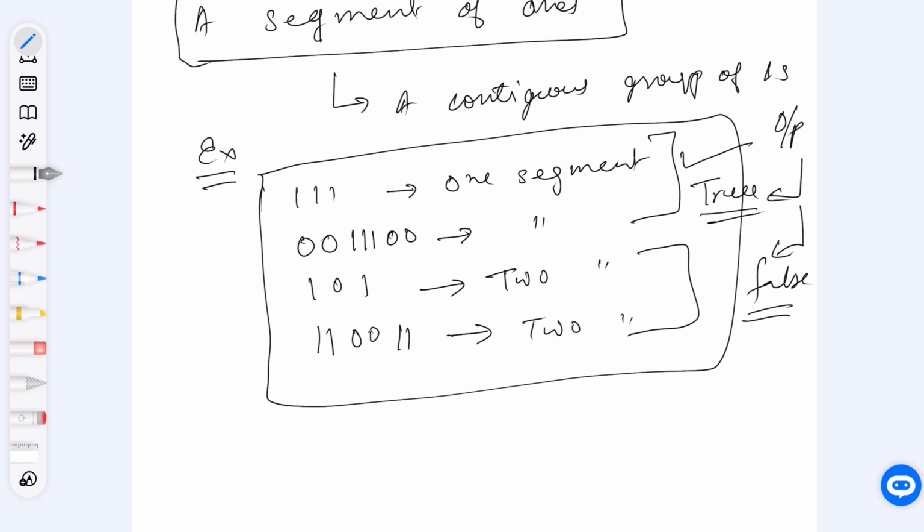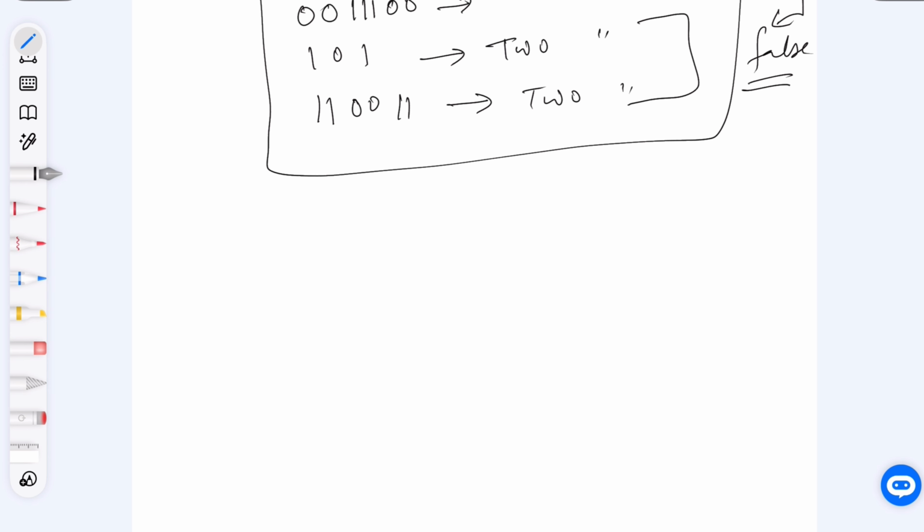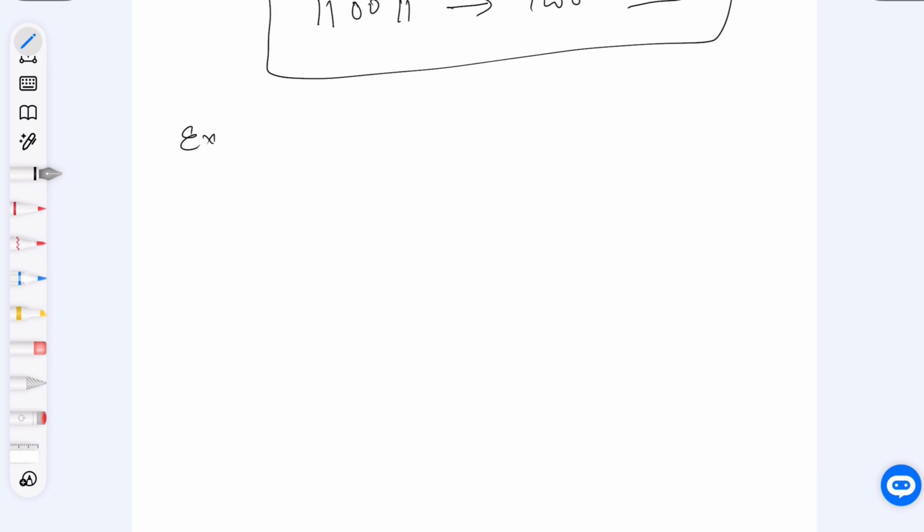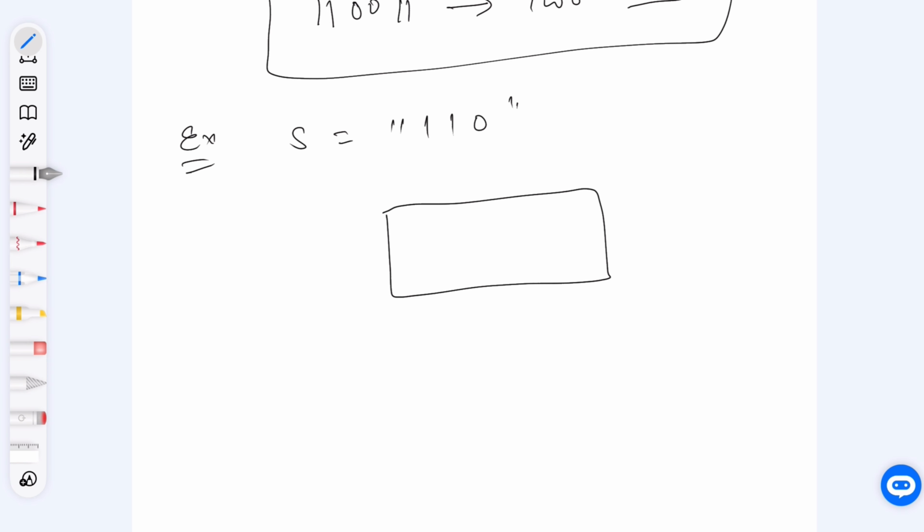Let's try to understand through an example. Let's come here. Think that we have a string s and it contains 1 1 0. If we represent the given string as an array, the values are 1, then 1, and then 0. What are the indexes? The indexes are 0, 1, and 2.